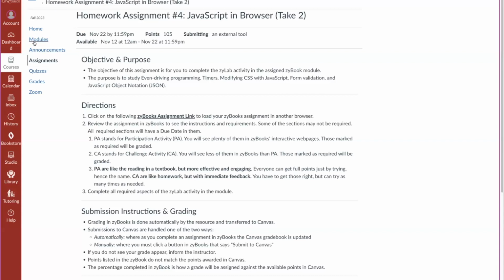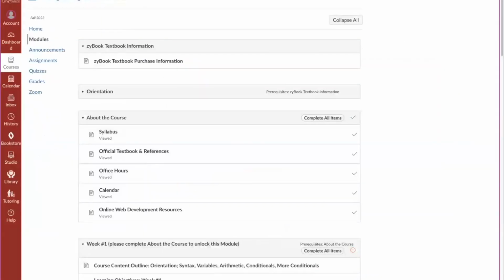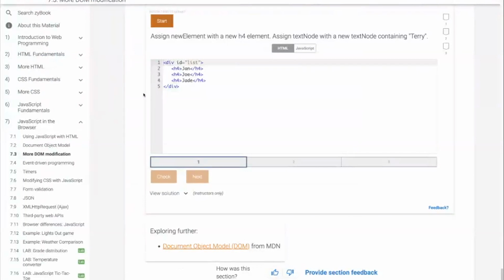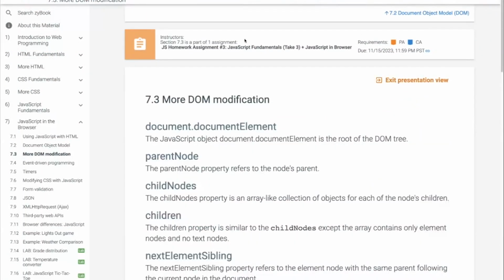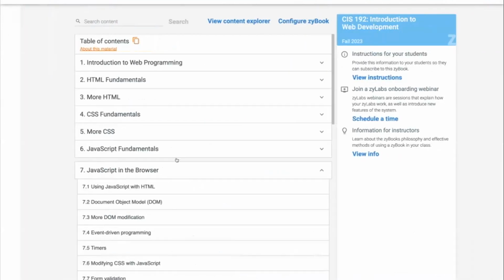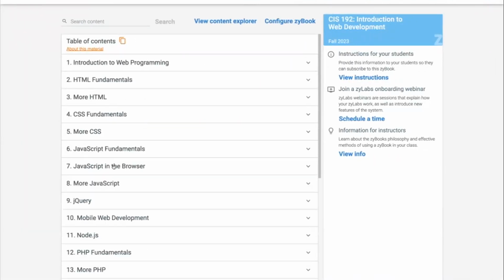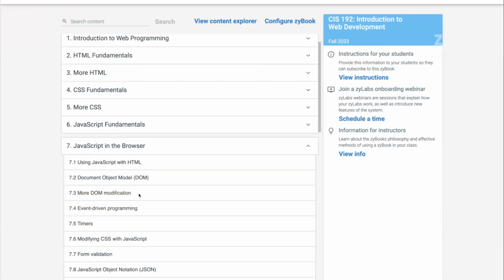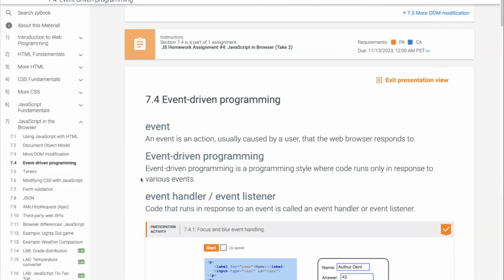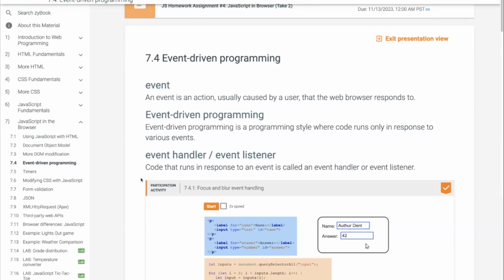Okay, any questions so far? All right, and let's get into it. So today, this is my view. Let's get into JavaScript in the browser. I'm not going to go back to the more DOM modifications, so please do spend some time on this one. This one is a little more involved, but let's jump straight to event-driven programming.